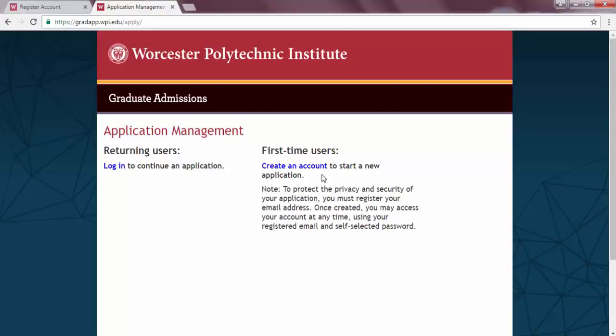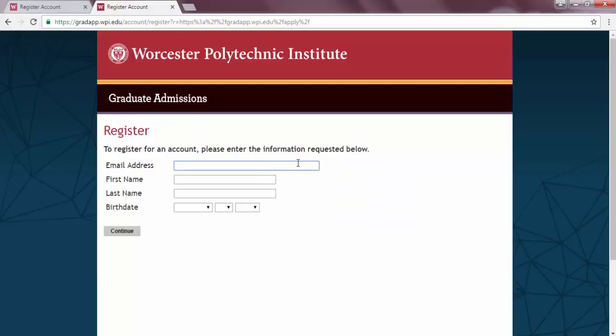Make certain that you choose information that you will remember, because you will be able to save the application and sign back in at any point. The next page is where you need to enter your personal information.